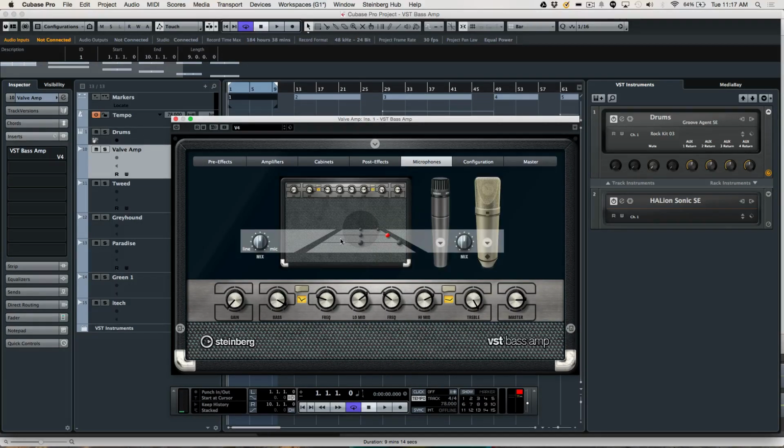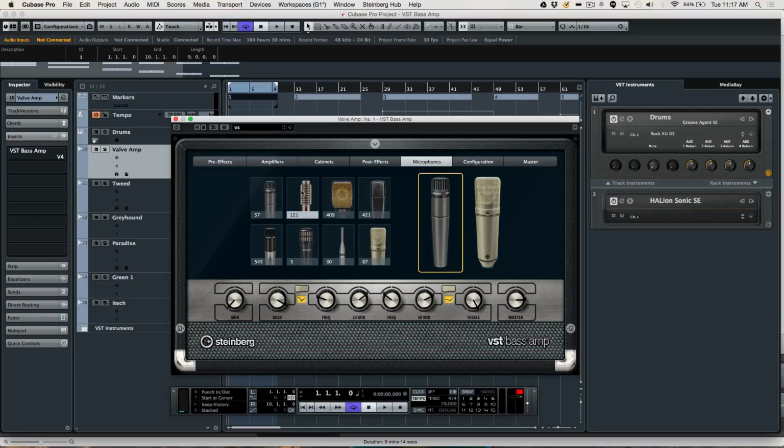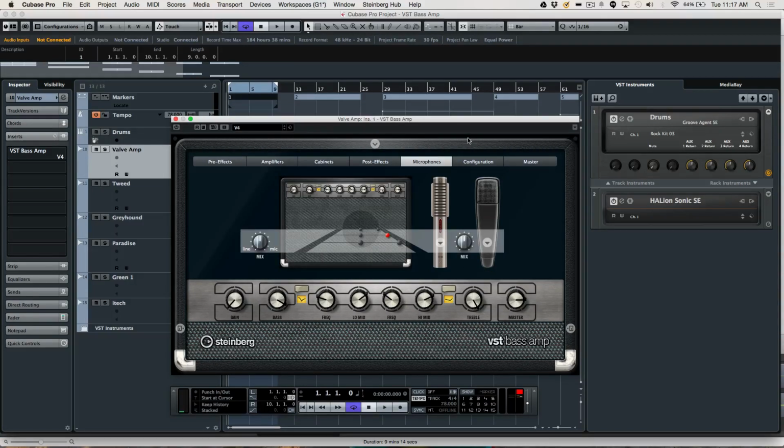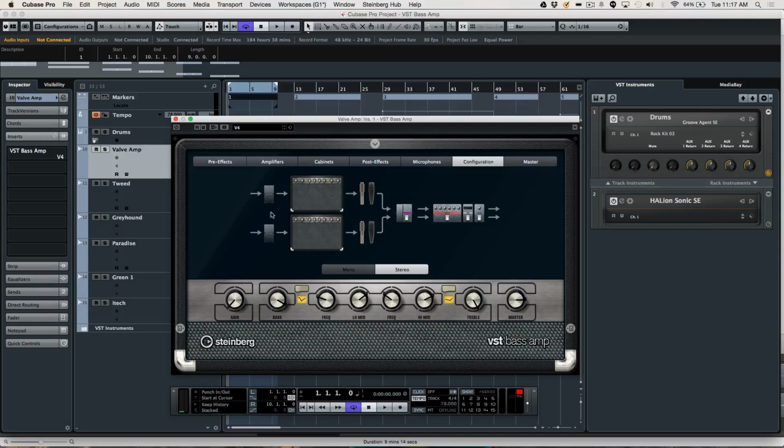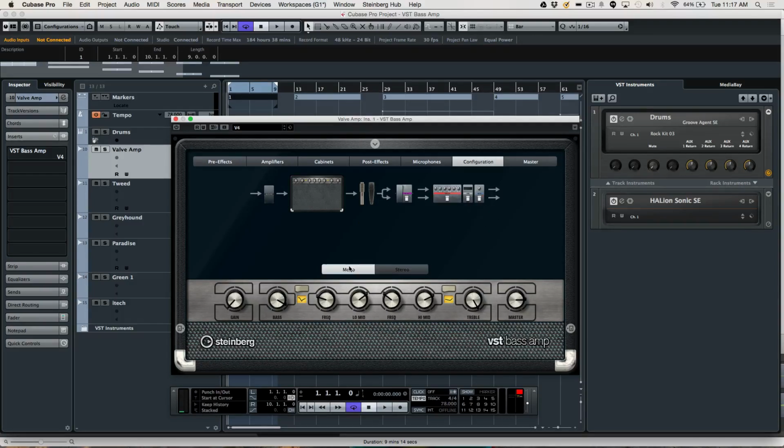You can have your microphone positions here. So you can have three on-axis and three off-axis mics, and you have a blend between the line signal and the microphone signal. And you could have your choice of different microphones. You could say, I want a ribbon mic coupled with a large diaphragm dynamic microphone. You have configurations here, so you could choose whether it's going to be mono or stereo. And you can kind of see the signal flow here.